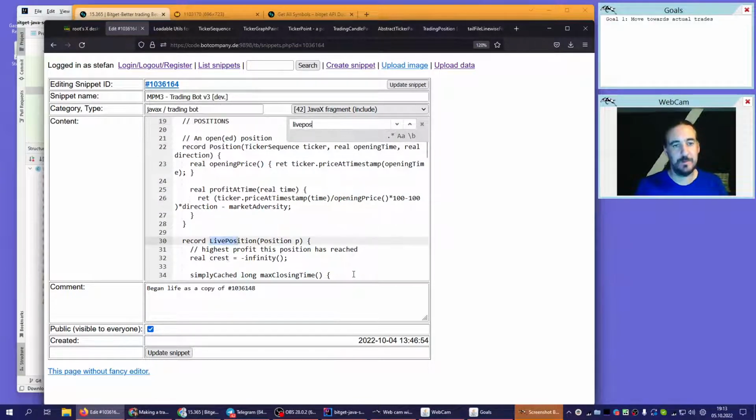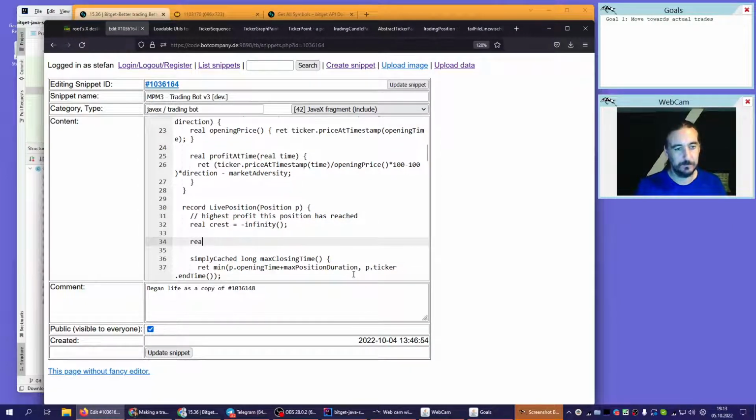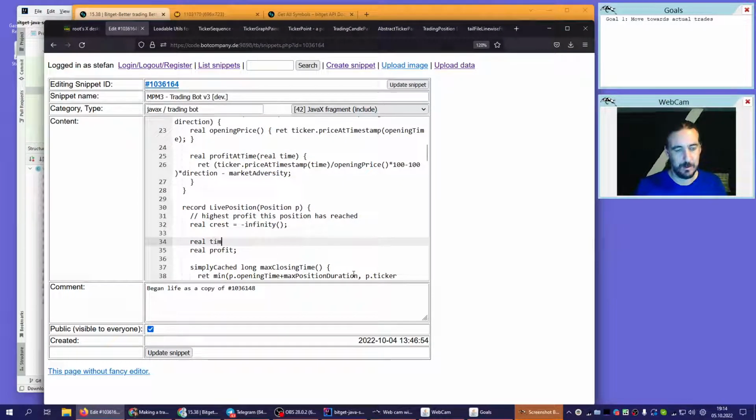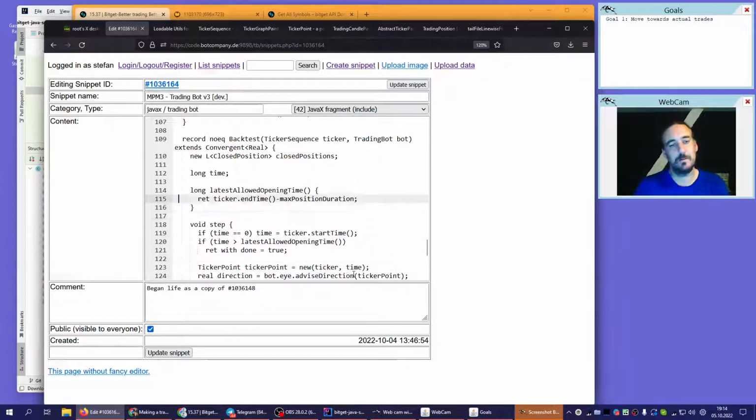Then in the live position, we can store the current profit. And we can store the last timestamp that was updated. Something like this. Yeah, I think that's kind of logical.